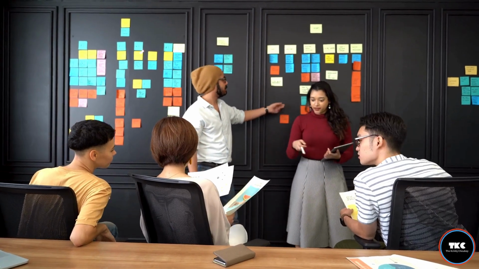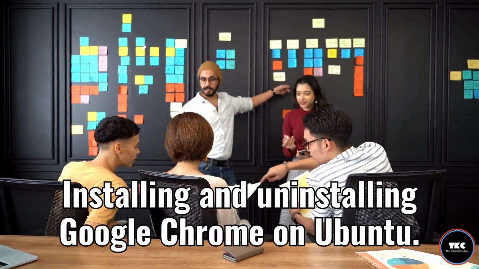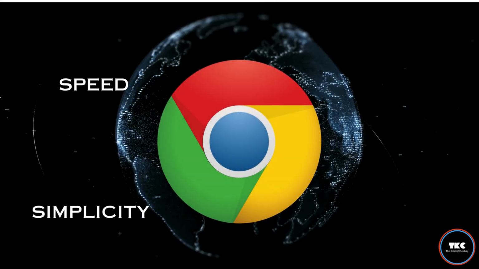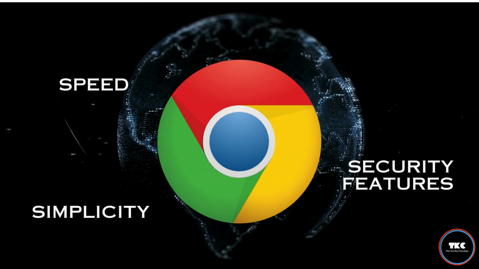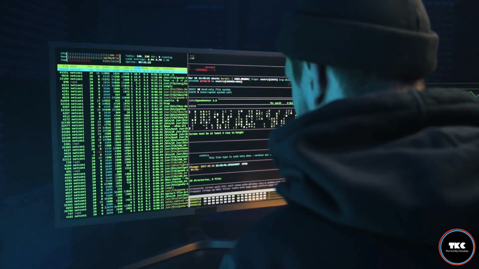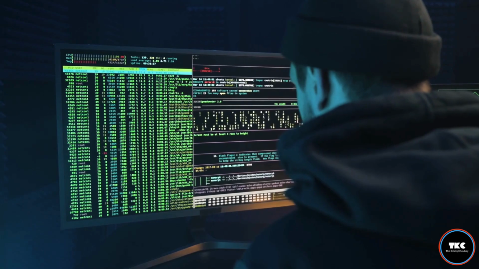Today we're going to take you through the process of installing and uninstalling Google Chrome on Ubuntu. Google Chrome is renowned for its speed, simplicity, and security features, making it a preferred choice for many users worldwide. Let's dive into the installation process, shall we?